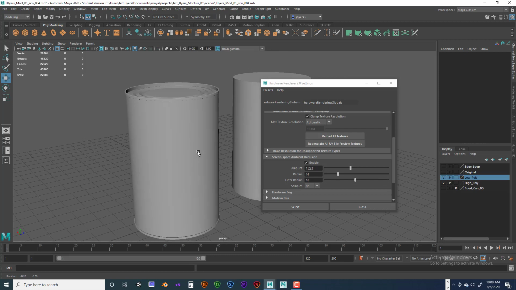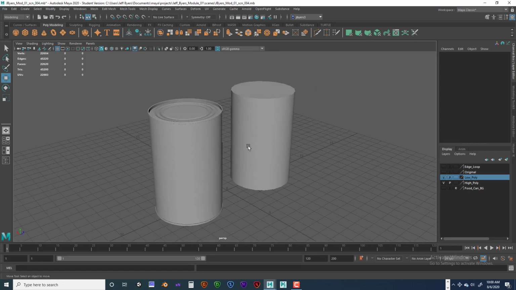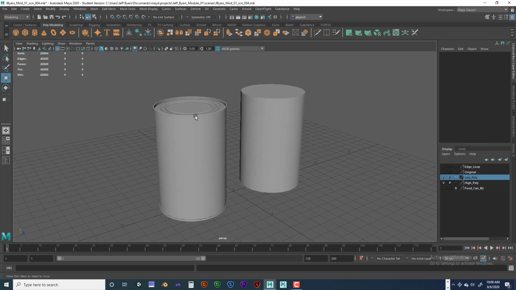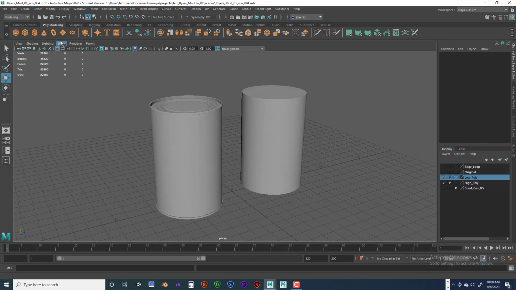Nothing beats a render. Okay, nothing beats it. So let's go ahead and get you set up for a render. Even though ambient occlusion does help a little bit with shadows, a real render is the best way to go. So let's go in under poly modeling now.